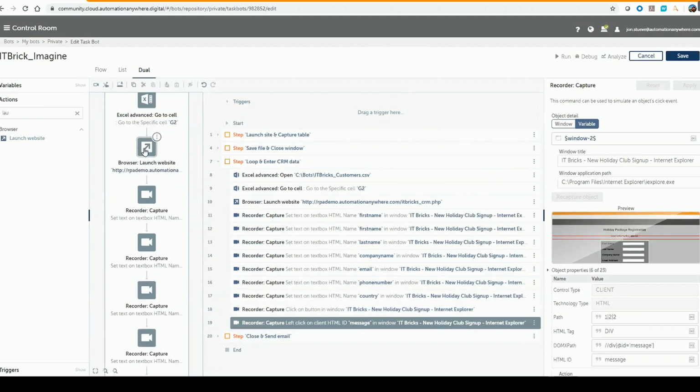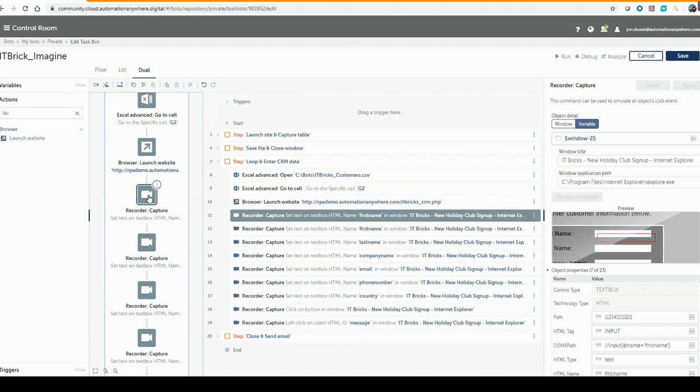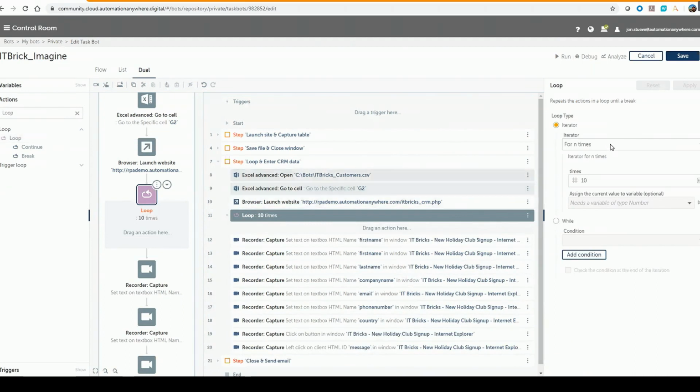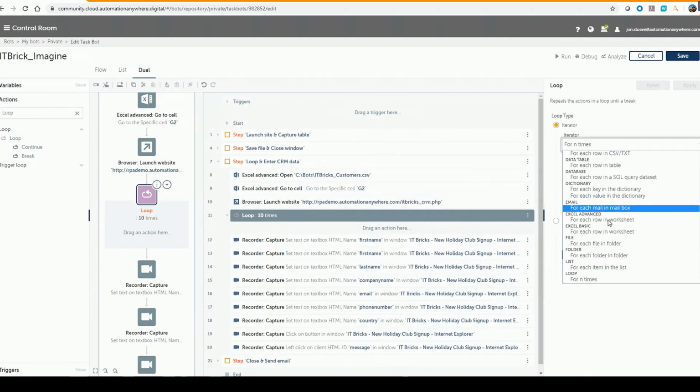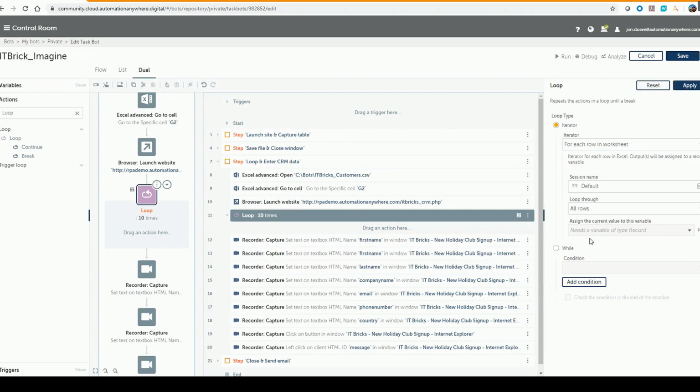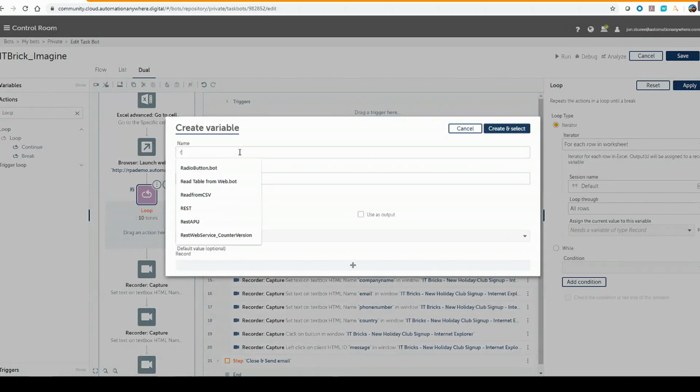Okay, so here we launched the website and we started our recorder. Before we do that, we're going to loop through these steps each time. So I need to add a loop element here. I'm going to drag my loop after the browser launch website. And the loop iterator I'm going to use is for each row in an Excel Advanced worksheet. And as I go through those rows, I'm going to record this into a record variable for customer.